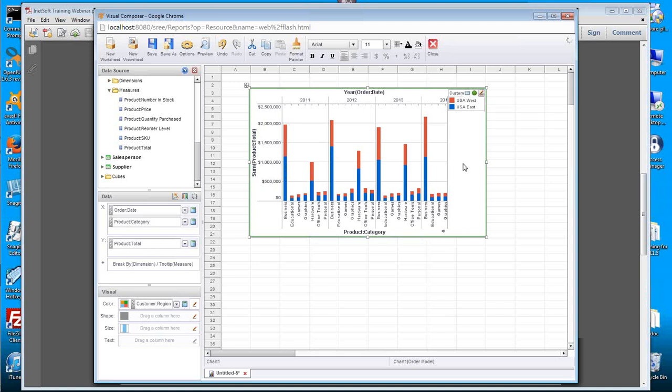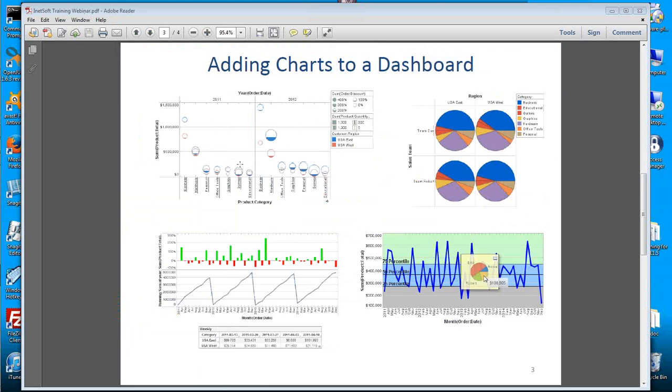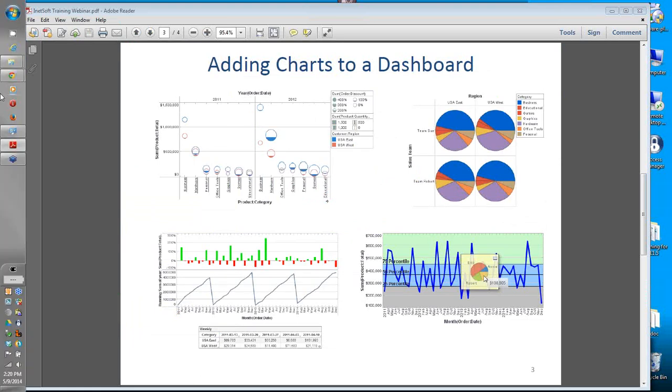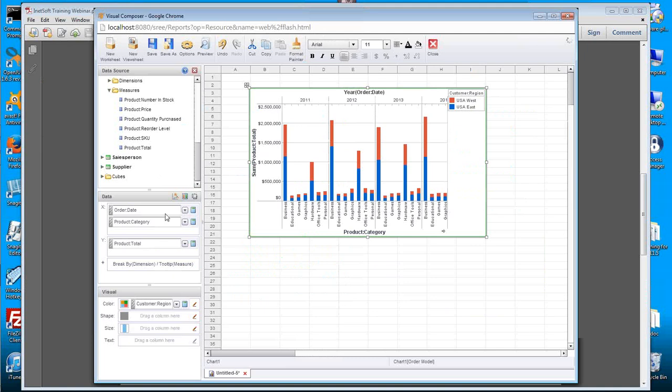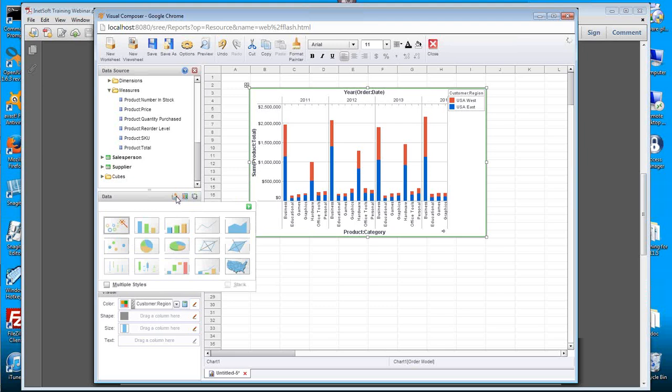Okay, now this is a bar chart, but what we wanted was a point type chart. If we look back at the picture here, clearly this is not a bar chart. This is a point type chart. So I'm going to make that change at this point and press the Select Chart Style button. This is in the Data panel here. The leftmost button is Select Chart Style. And I'm going to switch this to a point type chart.